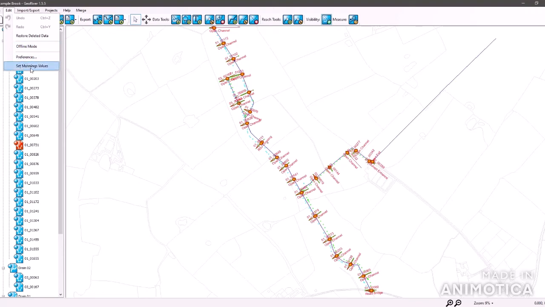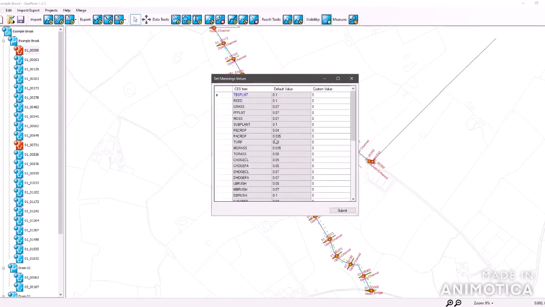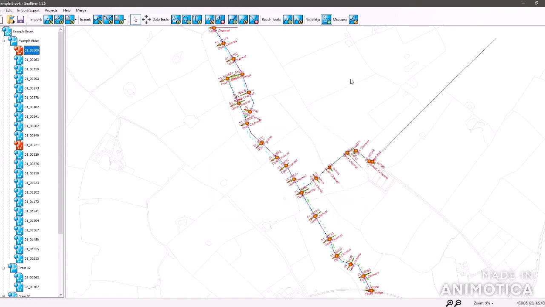You've got preferences here, and you've got set Manning's values here. So when you come to export data with your finished project, this is where you would set the Manning's values. There are some default values here, and you can also add in some custom values. And these conveyance estimation items are from the EACSD.